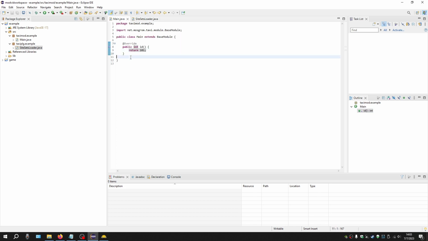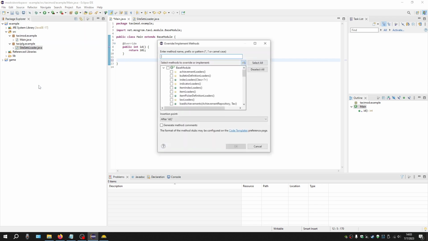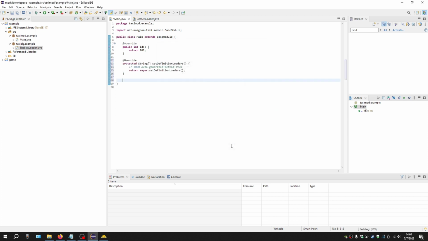We do that by overriding a method on the main class, by going into source, override implement methods, and then down here there is set definition loaders. You see there's also site definition loaders, NPC definition loaders, and loads of other ones. For now we'll do set definition loaders, override that method. But this must return a list of set definition loaders basically.